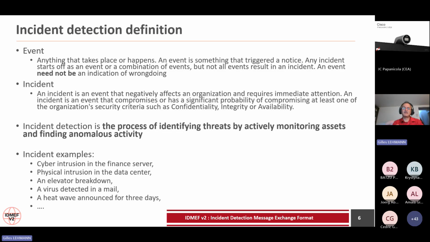What is important is that usually an incident is the result of an event or a combination of events, but an event is not necessarily an incident. An incident is an event that negatively affects your organization, particularly in terms of security, which can compromise at least confidentiality, integrity, or availability. And incident detection is the process of identifying threats by monitoring all that.